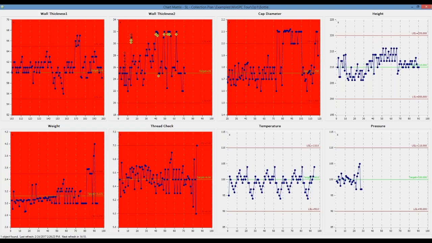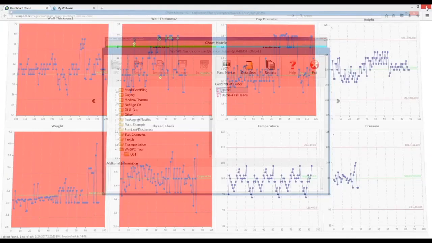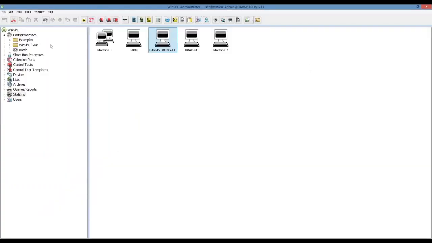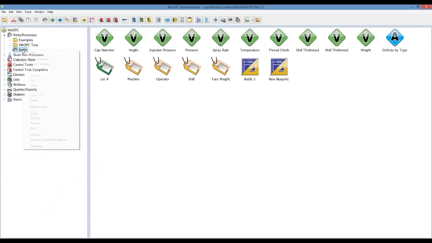Some other quick questions that we have here. What version were dashboards introduced? They were introduced in version 9. So if by chance you've upgraded to version 9 already, you have dashboards installed.